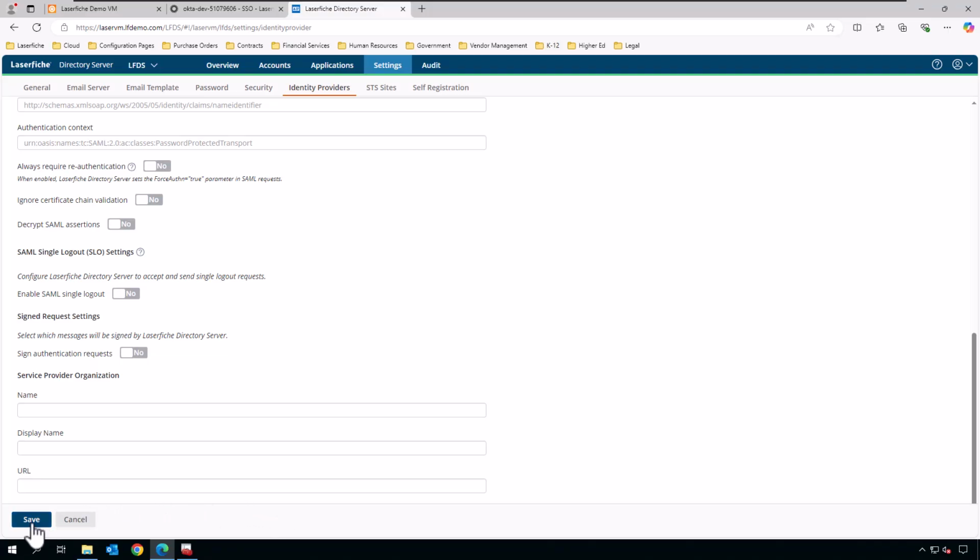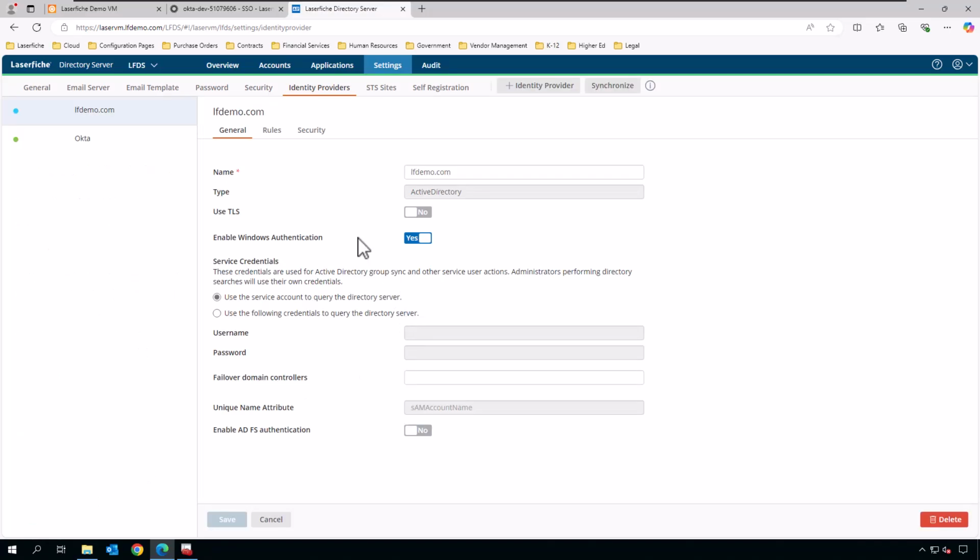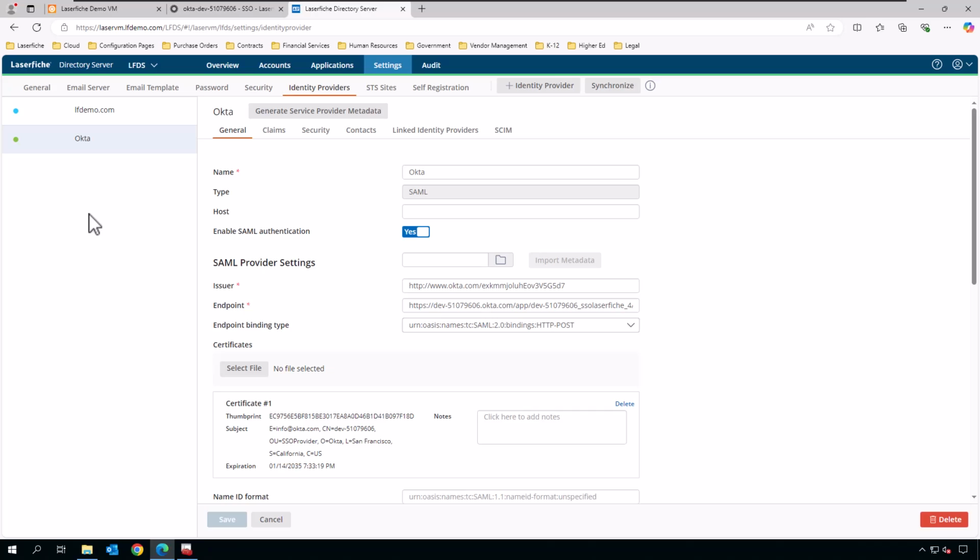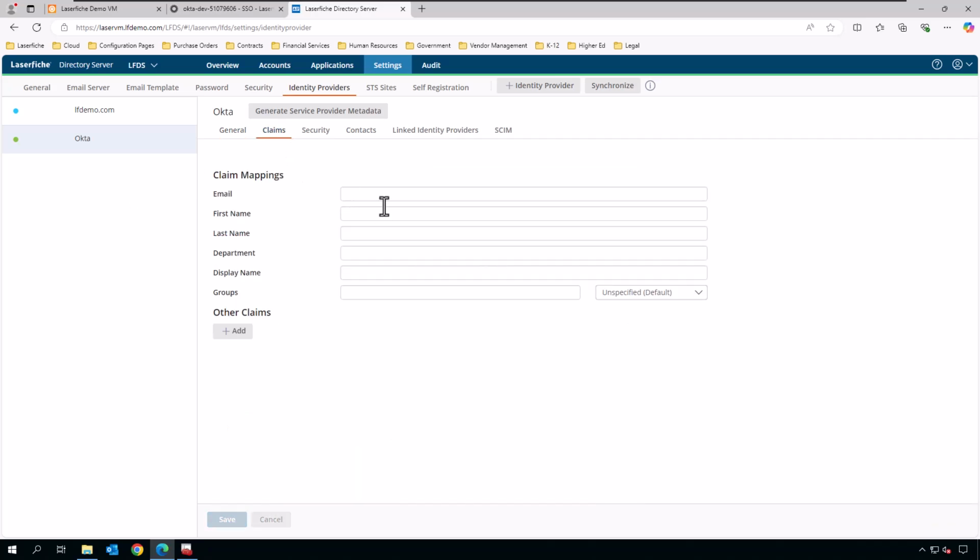So from here we can click Save, and you'll be taken back to the main identity providers tab. More than likely you'll be taken back to the first identity provider in your list. So let's go ahead and reselect Okta. We're then going to go to the Claims tab.